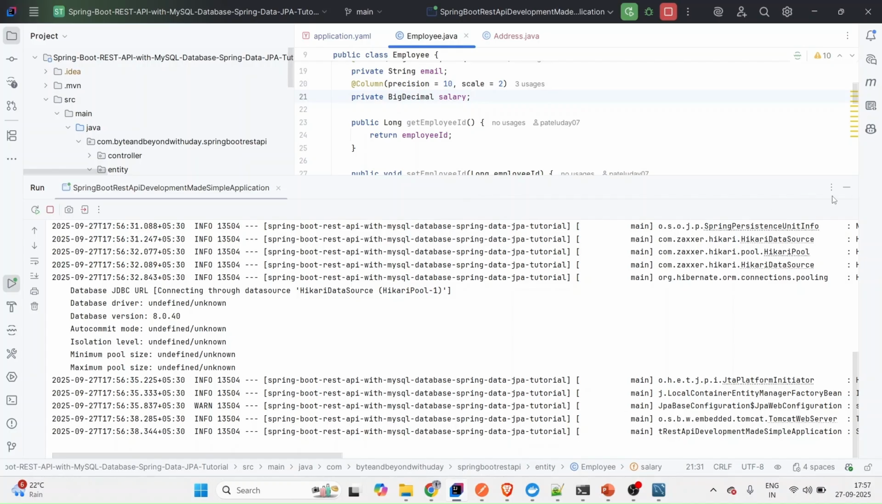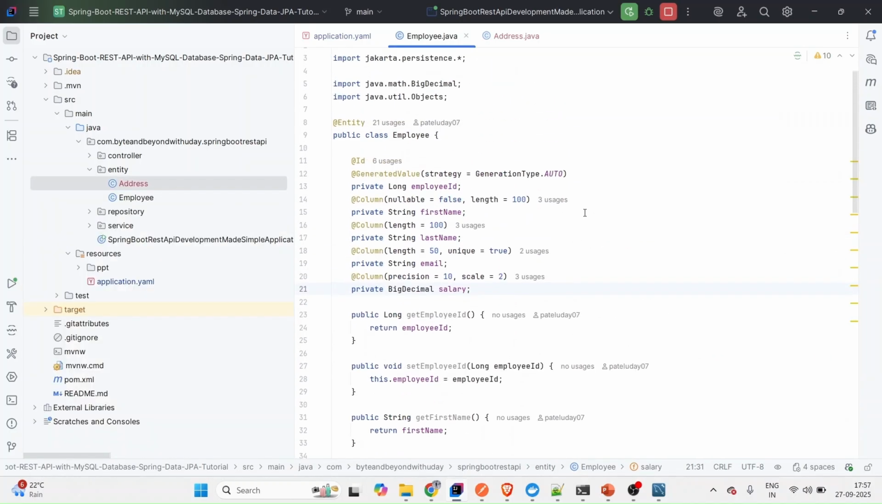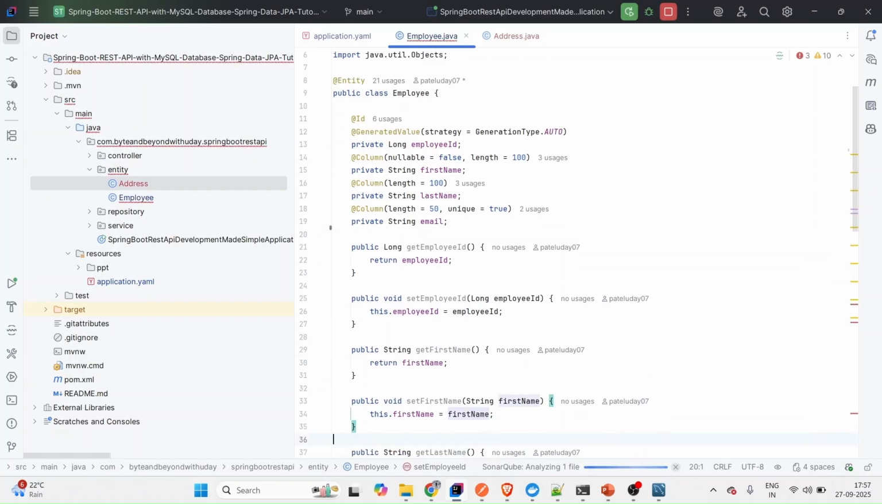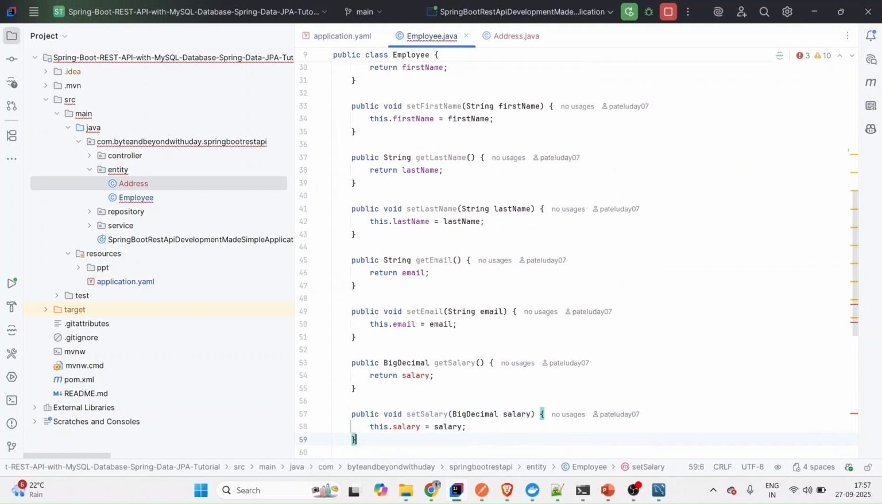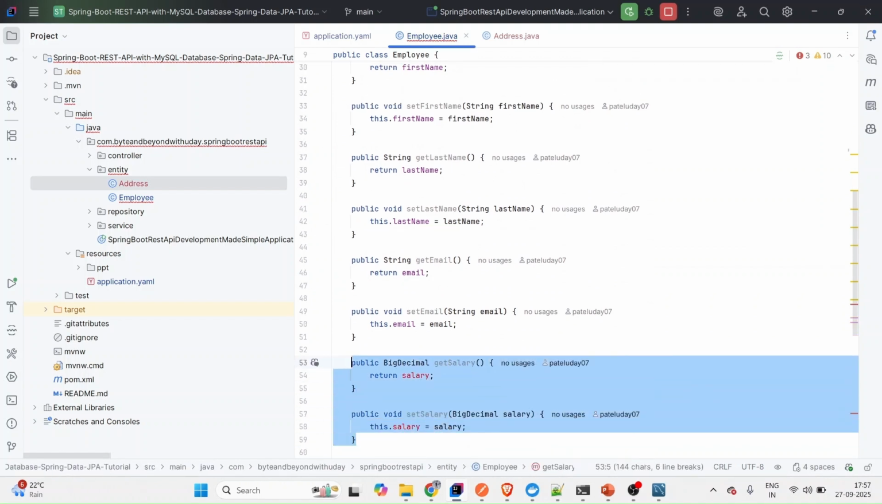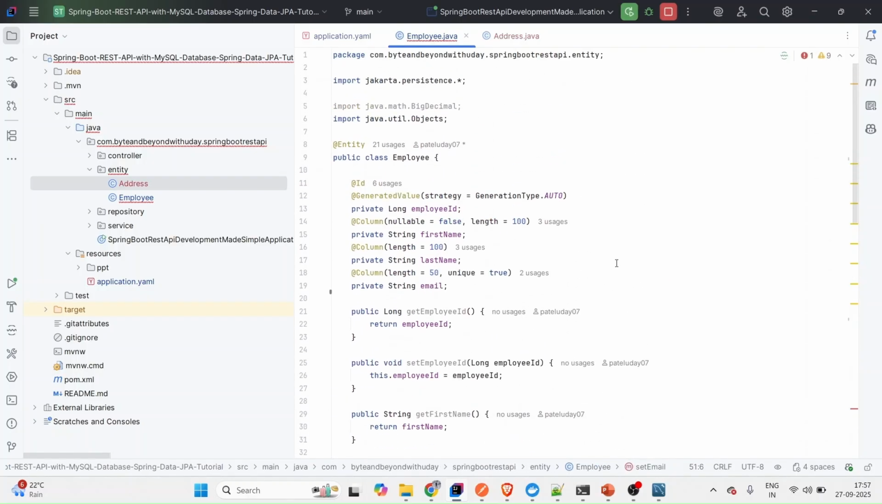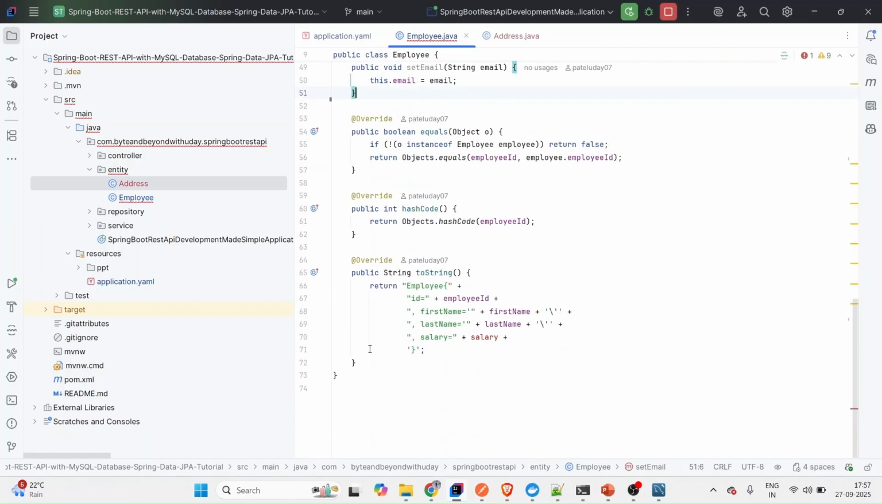So yeah, now we have corrected our employee. Now let's see one more thing. What happens if I remove this column? Guess what will happen? At the same time, I need to also remove my getter and setter for this property. So I have removed the salary property from our entity. Let me comment this out for a moment. Okay, now the compilation error is gone.